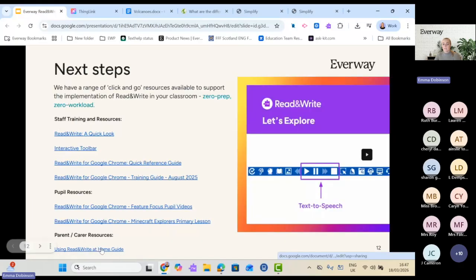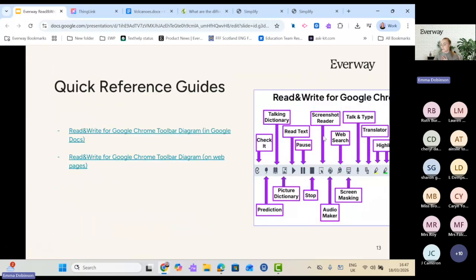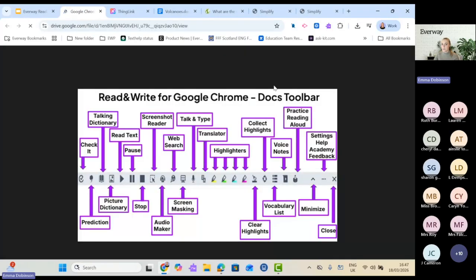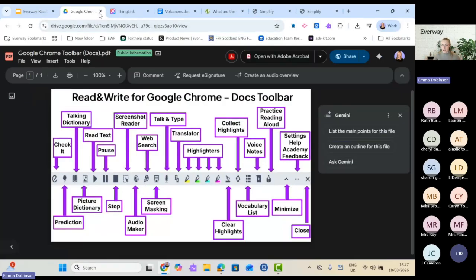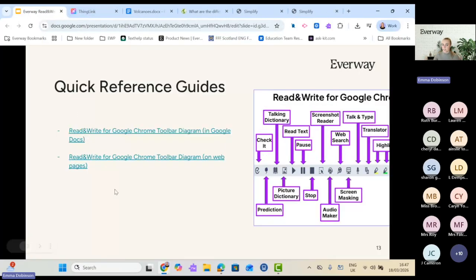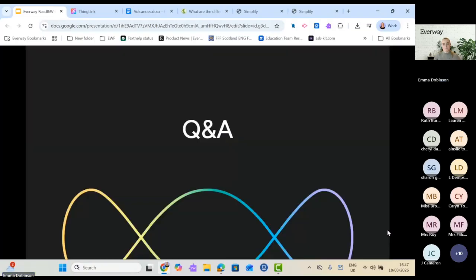And we also have our Using Read and Write at Home guide designed for parents and carers. So schools can share this with families and that will support them on how to get started with Read and Write at home, including how to download the software and how to get all logged in. And there's a wee extra slide with some diagrams because I know some schools like to print out these diagrams and maybe have them up on display to remind students of what each tool does. So they are included in the slides as well.